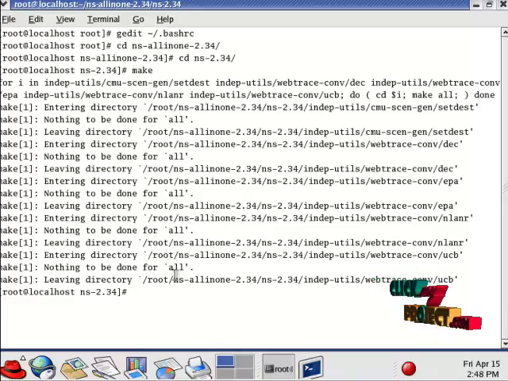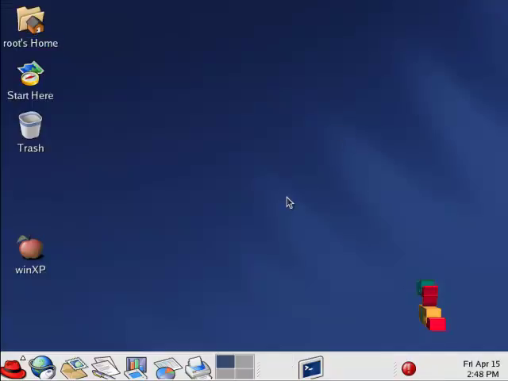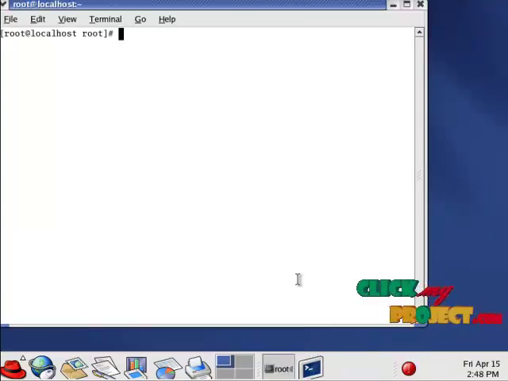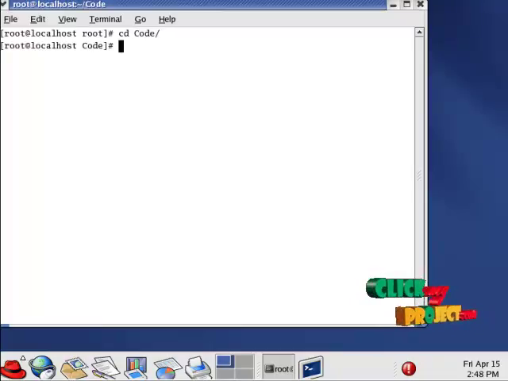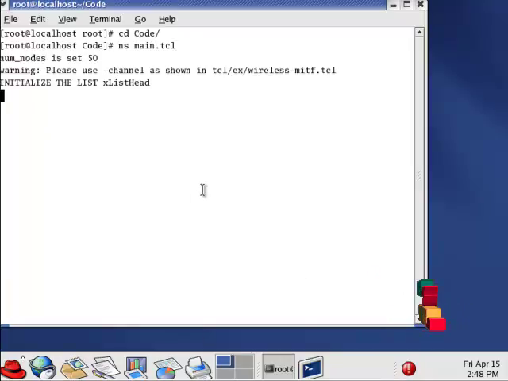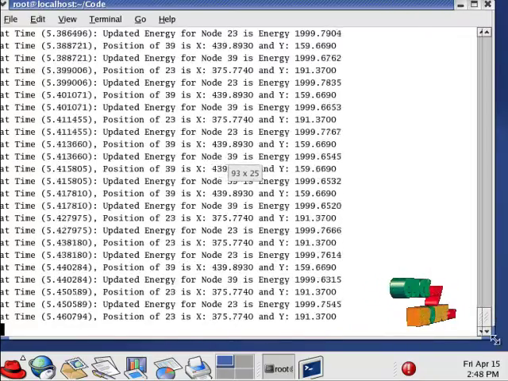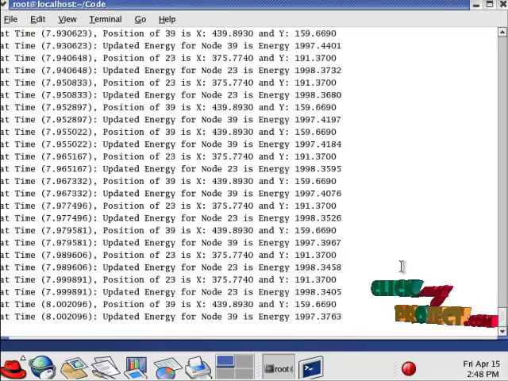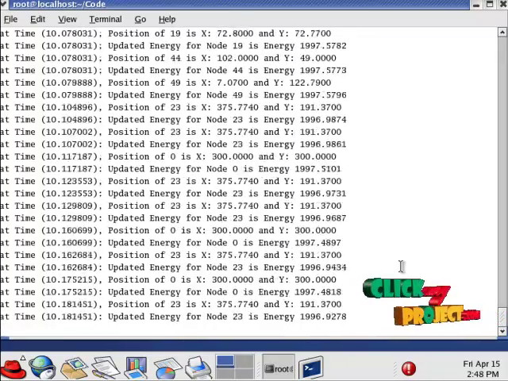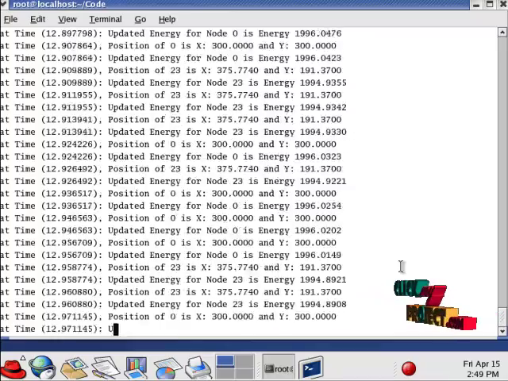No error is produced. So now we have to run the project. Open the terminal window, go to the coding folder, cd code, then type the syntax for running the TCL file, which is ns main.tcl. It produces the updated energy and the position of each node. Updated energy is nothing but the residual energy.